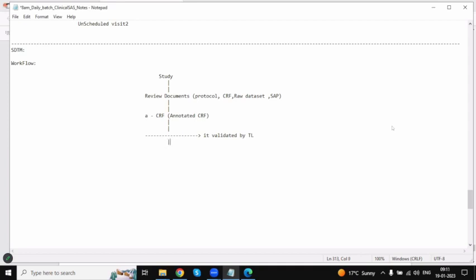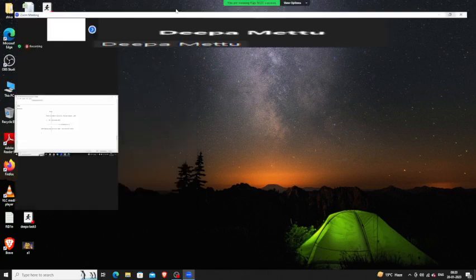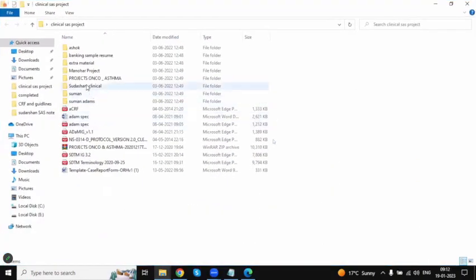Next, once the annotated CRF is ready, the next important document is the SDTM mapping specification. Some people also call it DDT, data derived table. Okay, so how does this specification look? Don't worry, this specification is also prepared only by your senior or principal statistical programmer.